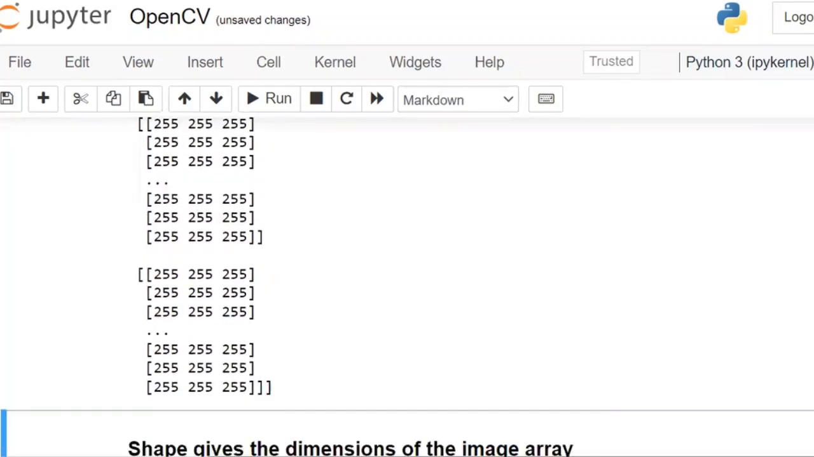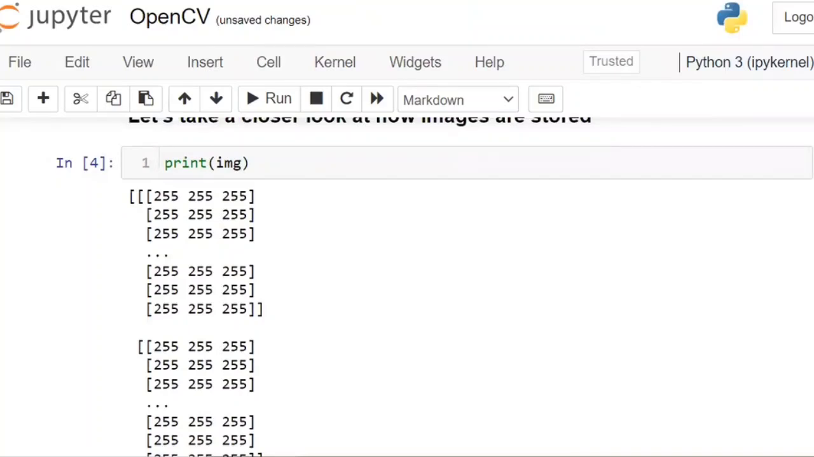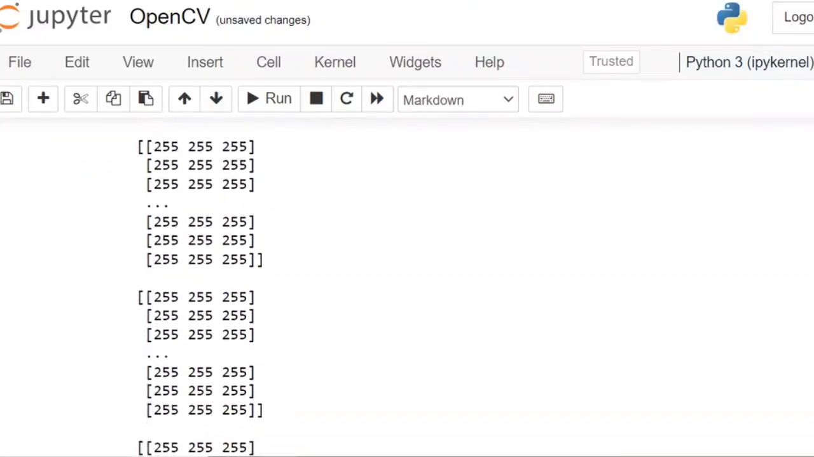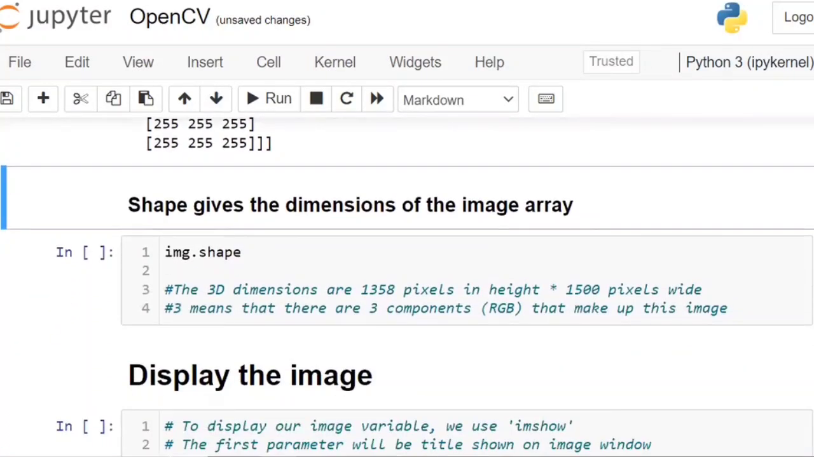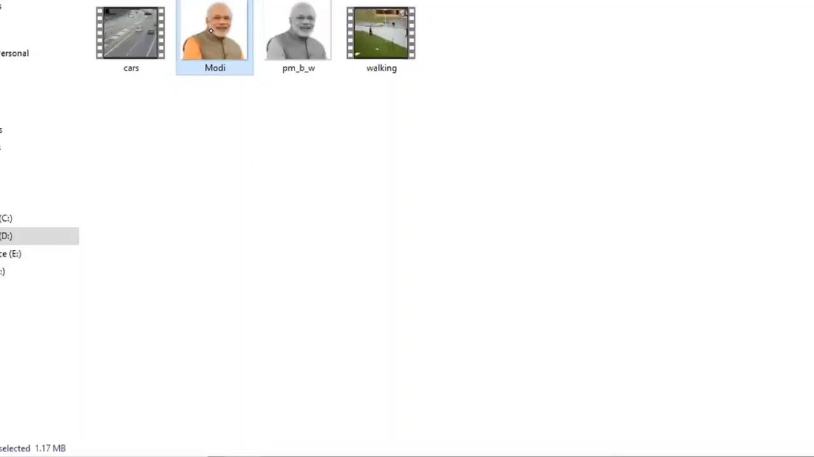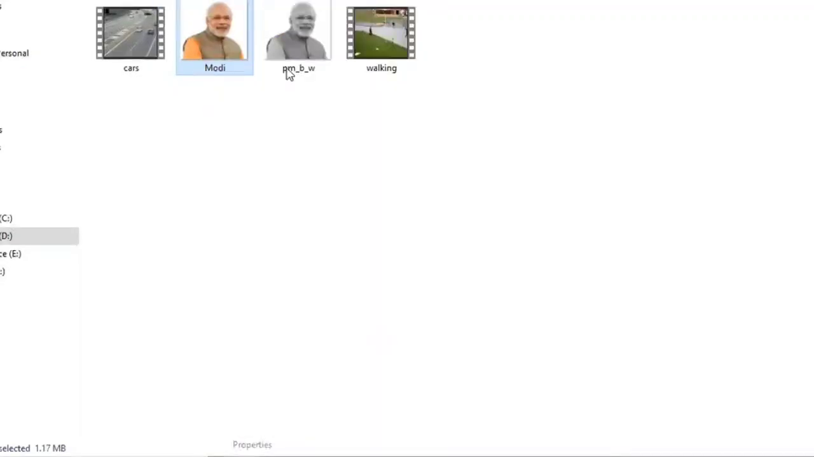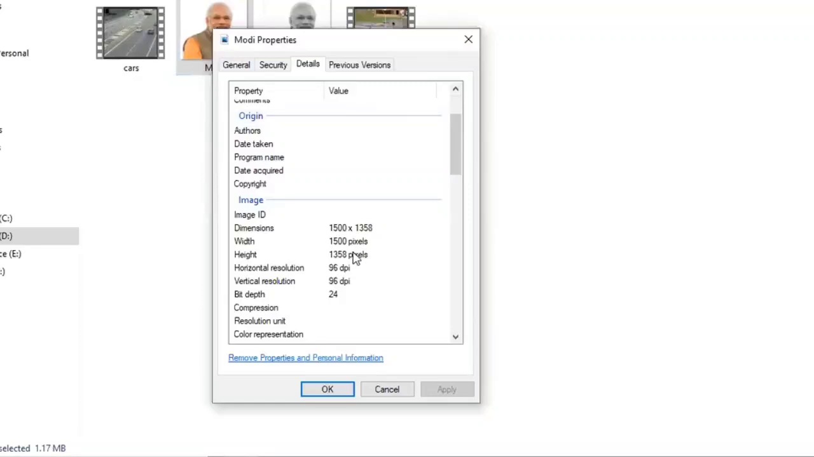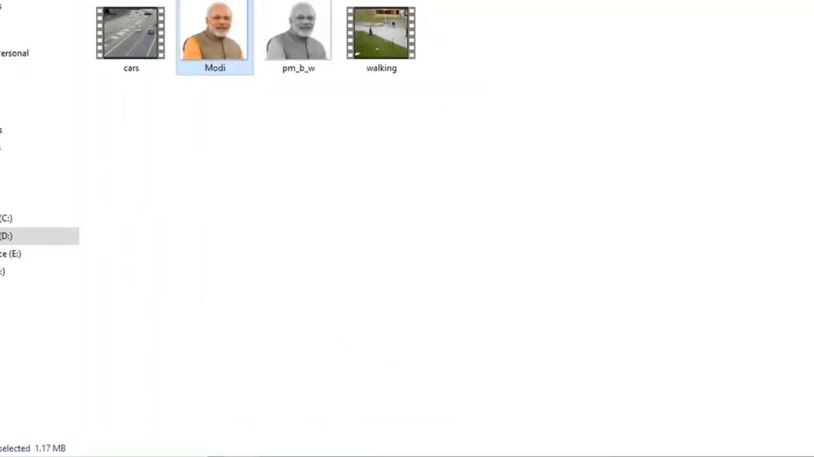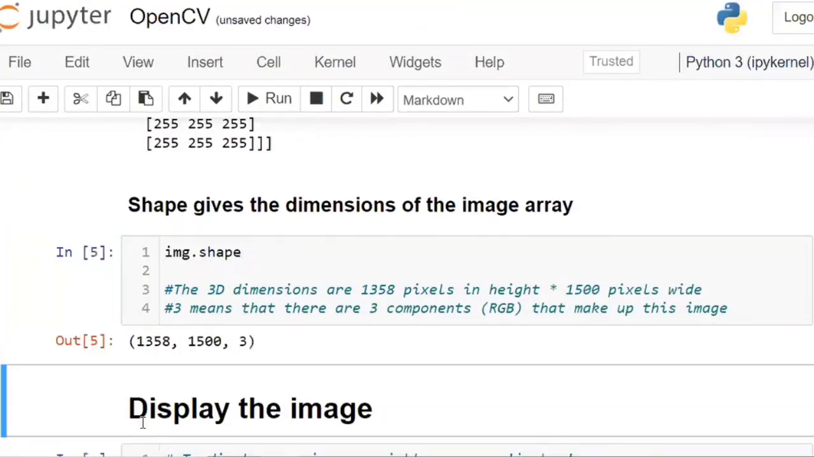Can you see there are total 3 dimensions? The 255 values represent the RGB colors. Now, if you want to see the shape, just right click, click on properties, and look at the details. 1358 is the height and 1500 is the width in pixels. So if you call the image shape, it is 1358 comma 1500 comma 3.